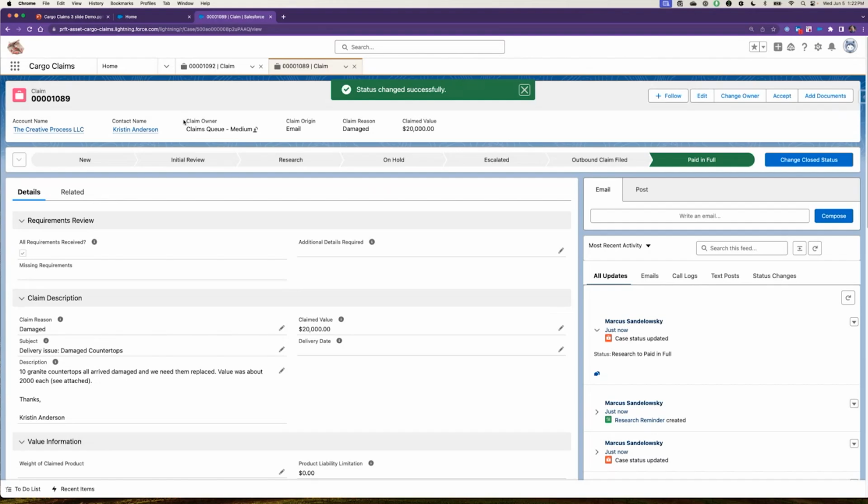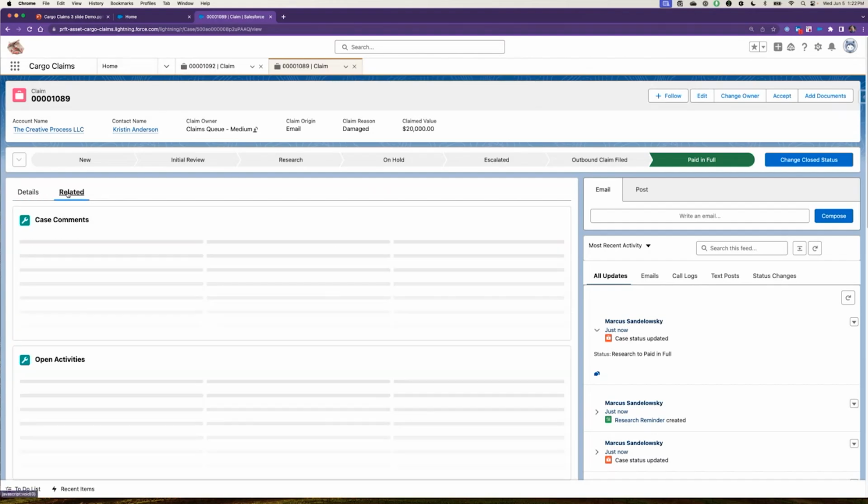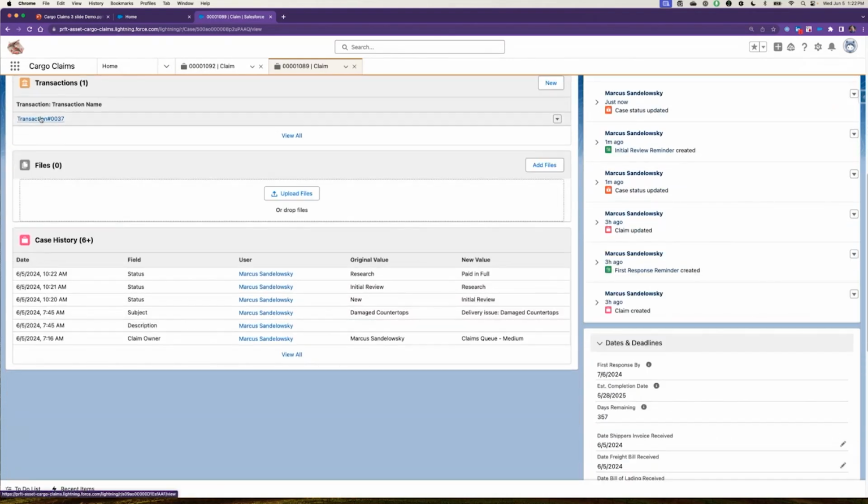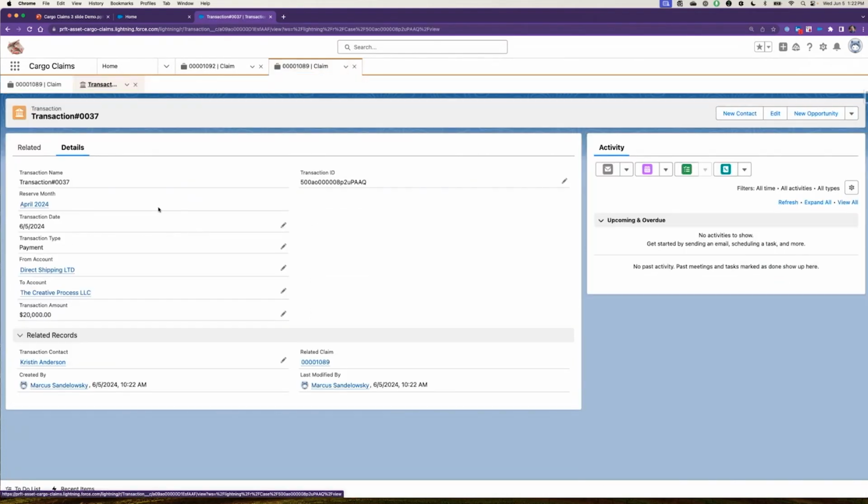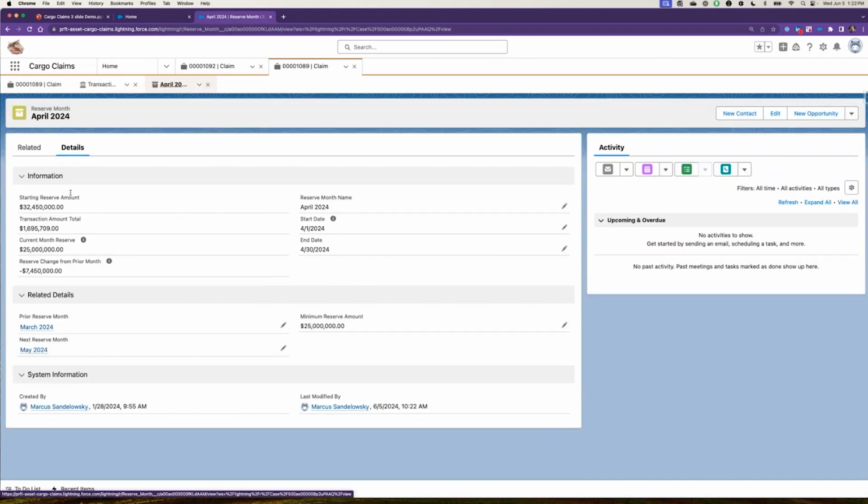So that's our claims process. All of this gets connected, as I said, to transactions. Those transactions are related to reserves, and the reserves are updated automatically by your cases and transactions. You also have functionality to set the minimum reserve, so it's all kept in line with your standards.